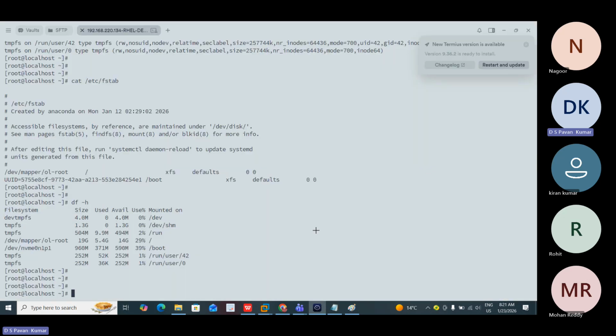Any doubts here? It will be mostly theory only. That is the reason it is tough to understand.